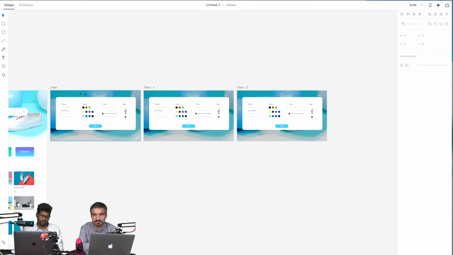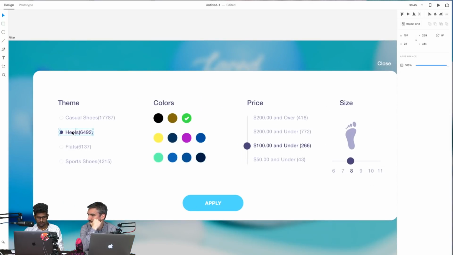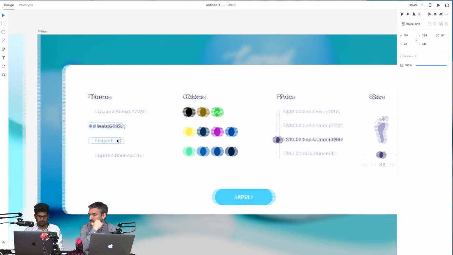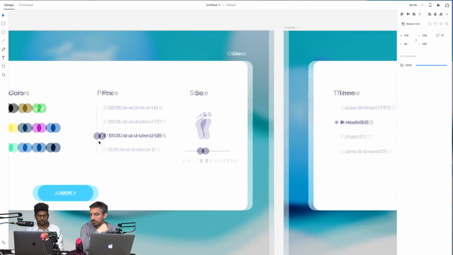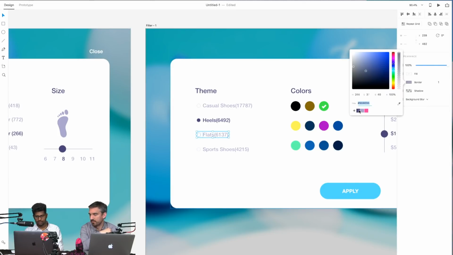I'm just copy pasting the same filter again to do the prototyping. So what will happen if I click on this? It will select. So if I click on the flat, it has to show the flat as selected. So for that, I repeat the same screen again.